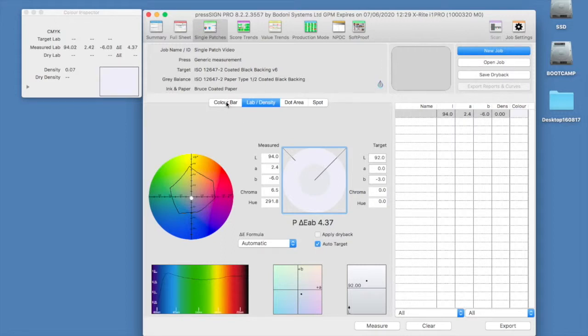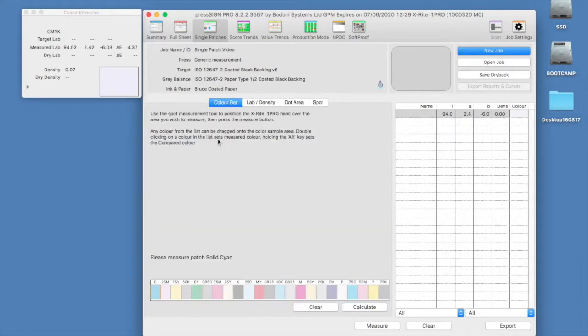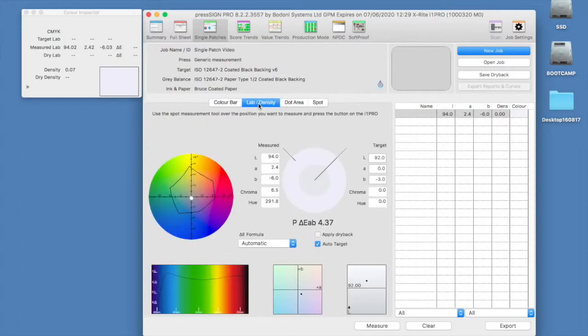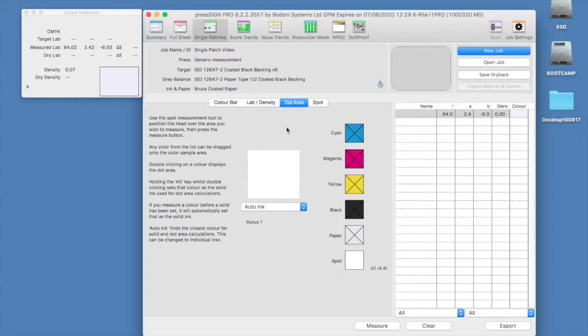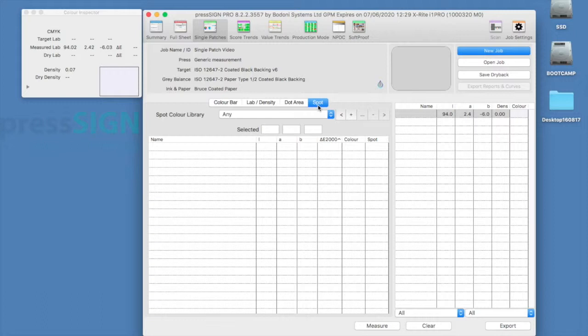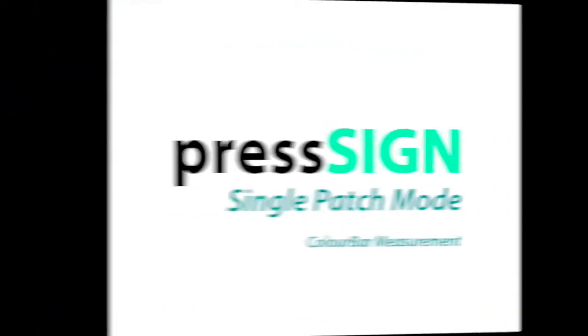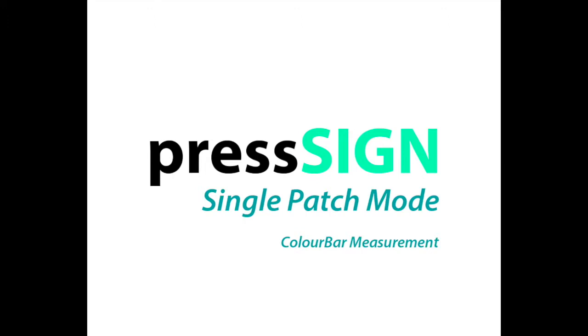Single patch mode has 4 main sub-menus. A single patch colour bar measurement, which we can use with devices that don't support strip measurement. A lab density measurement for calculating colour difference between 2 samples. Dot area enables you to use your spot measuring spectro to calculate the dot area of a patch. And finally, a spot function to show you the nearest spot colours from your custom and Pantone libraries.